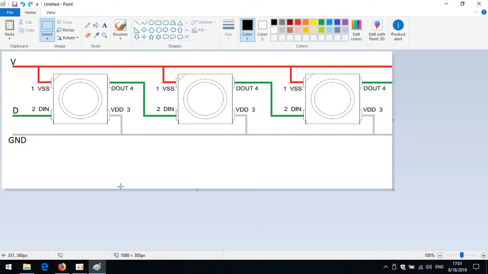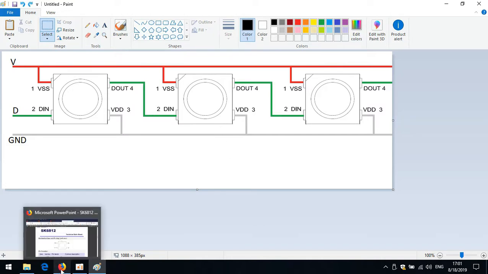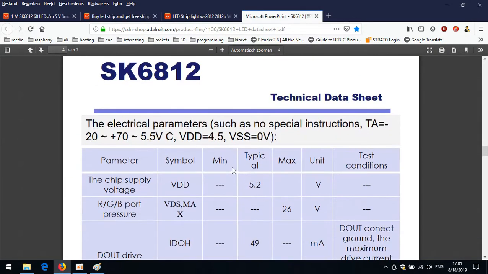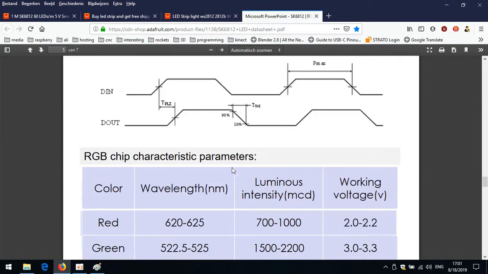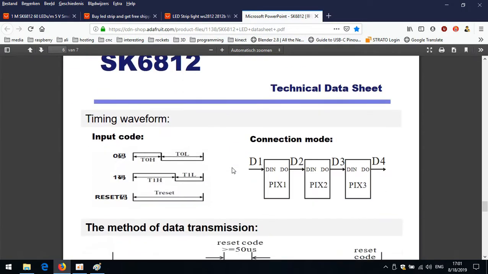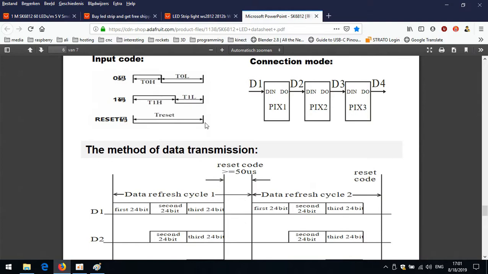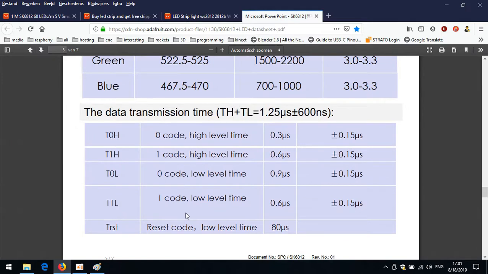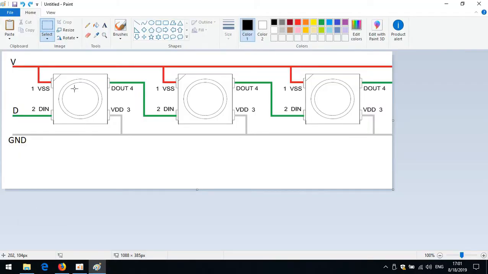What's the reset signal? Now let's take a look at this thing here. The reset signal is a low voltage of 50 microseconds. Well, it says here reset 80 microseconds. So you do nothing for 80 microseconds and all the LED strips will reset. But they will remain to emit the same color they last received until they get 24 new bits.